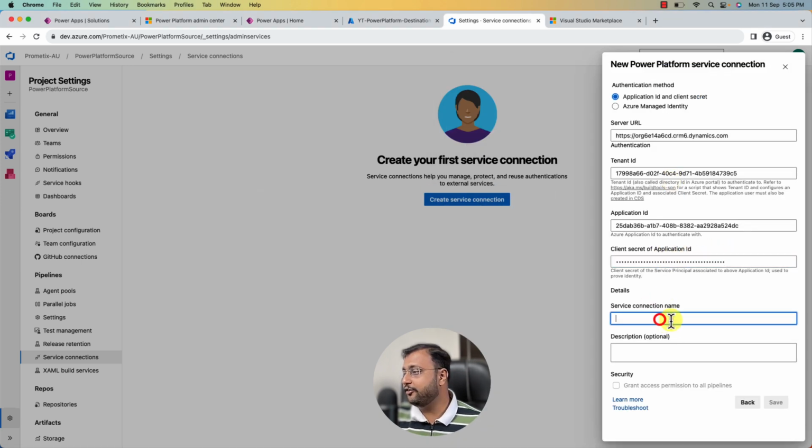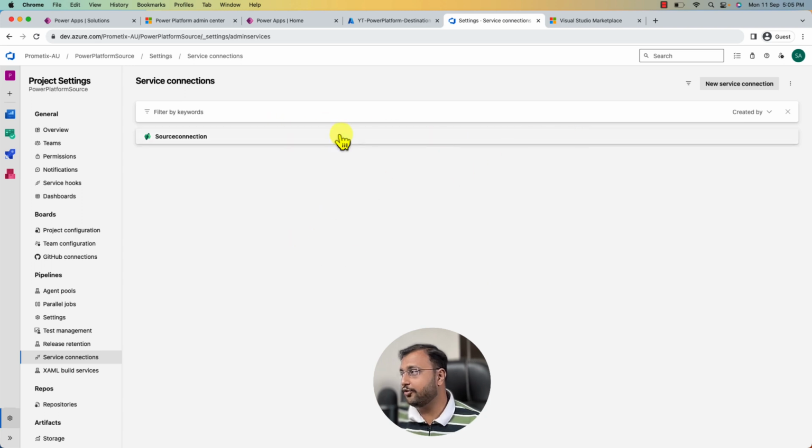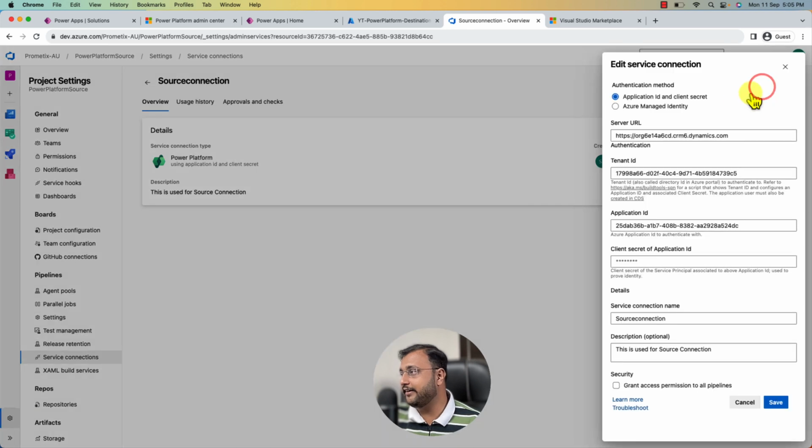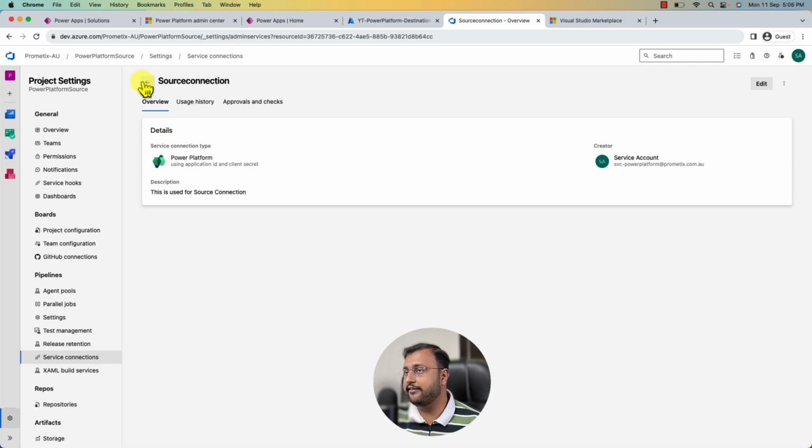Perfect. And then you need to provide a service connection name. So let me provide the service connection name as source connection. And let's provide a description over here as this is used for source connection. Simply click on save button over here. So our source connection has been created successfully. Simply click on that. If you want to edit that later, click on edit and you can edit the settings here. Make sure you check this option, grant access permission to all pipelines, and click on save again. Perfect. So this has been created.